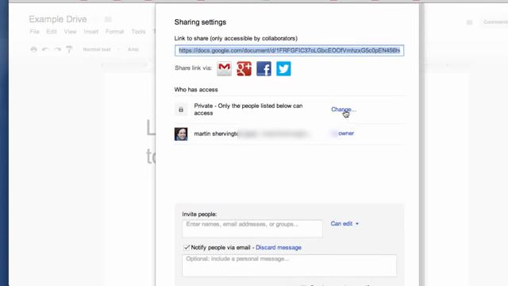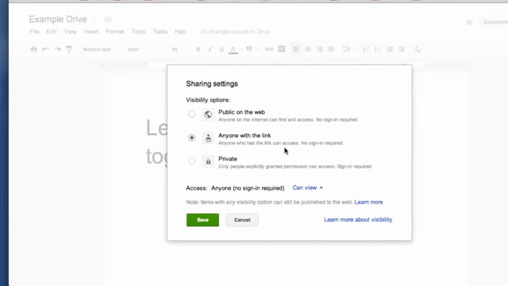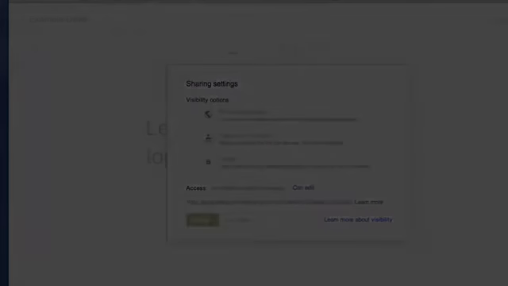If you click on Change, you'll see that you could, if you wanted to, have this document available publicly on the web. Or you could decide to go for anyone with the link and then change the options from can view, can comment to, again, as the example, can edit. So anyone that receives the link will then be able to edit and collaborate within that document. Once I'm ready, I'll click Save.